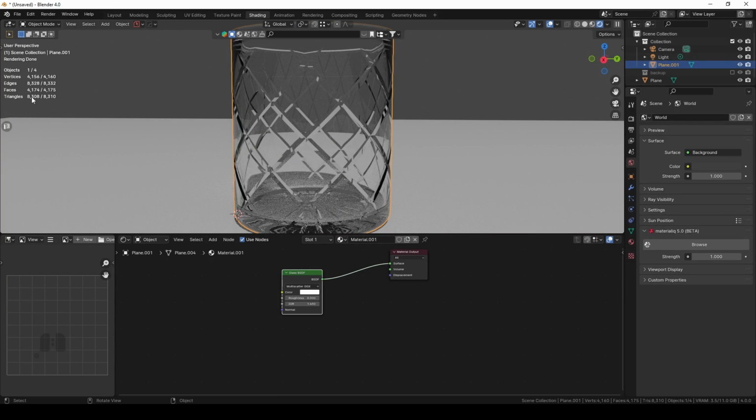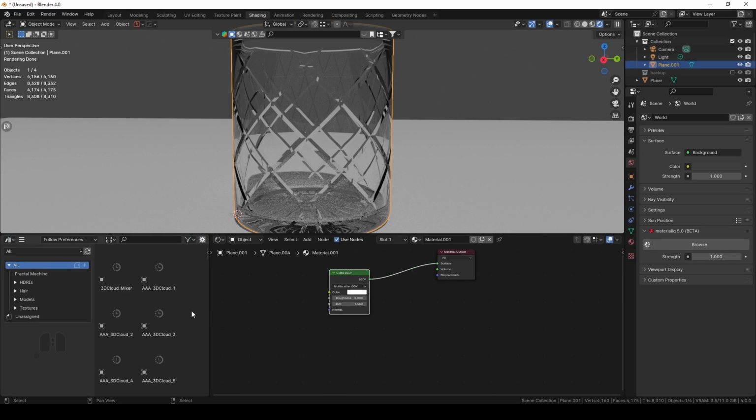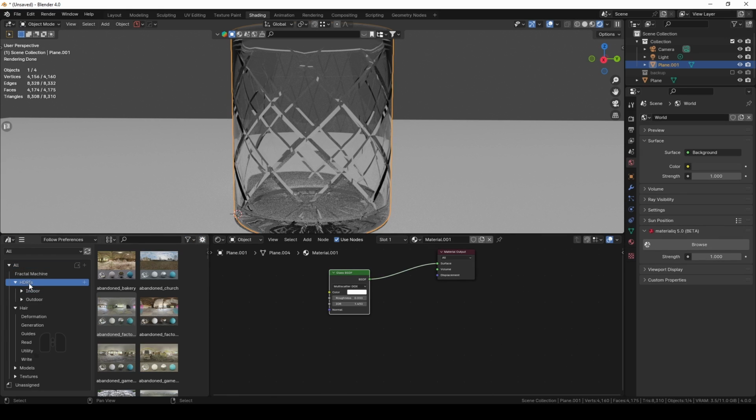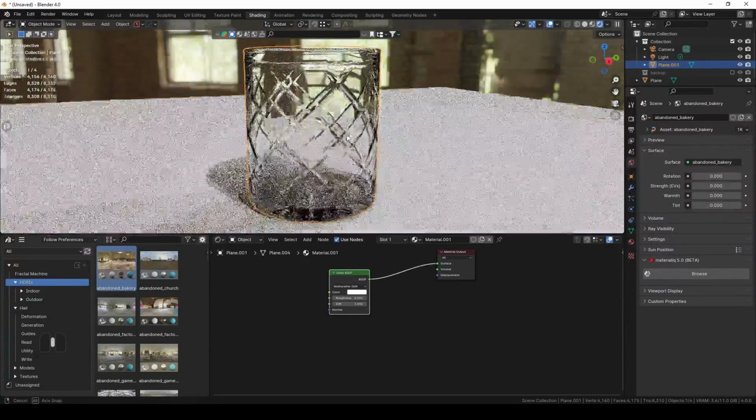And what I also want is an HDRI to have some basic lighting. So going into my asset browser, I'm using a basic HDRI from Polyhaven. I will put a link in the description to Polyhaven. You get a lot of HDRIs there.